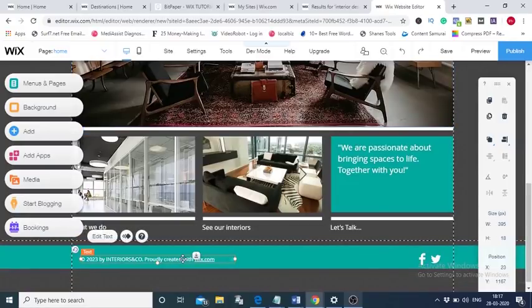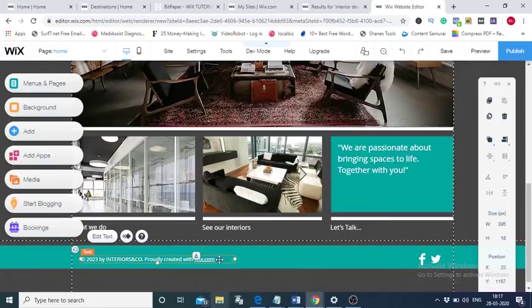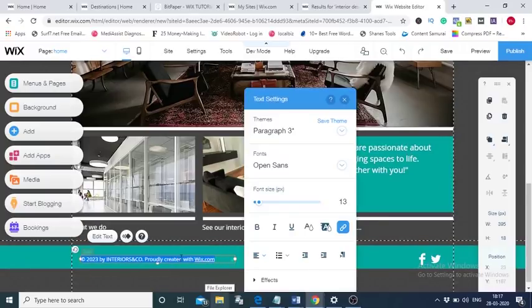This can be done easily. You can just double click it and change it by editing like a text editor, right? Now suppose I want this to be edited and I need my name to be put on here. So created with Wix, created by Cheyenne, right? And this is ABCD interiors, created by Cheyenne, right?